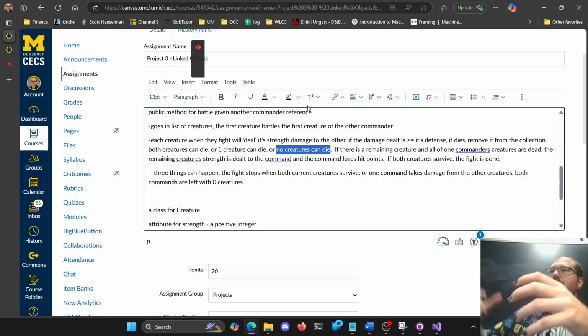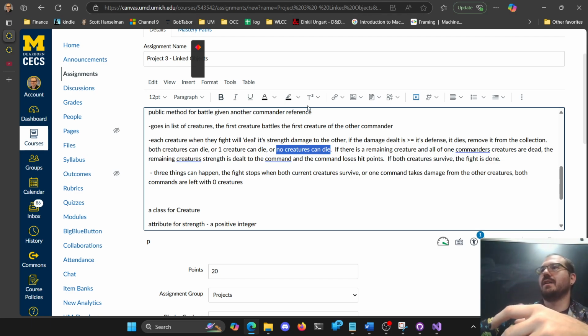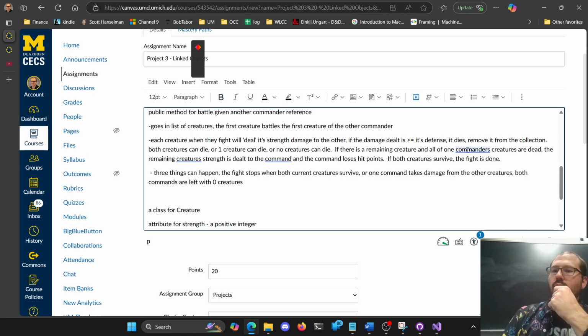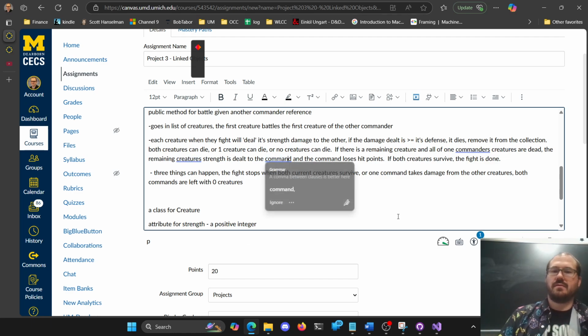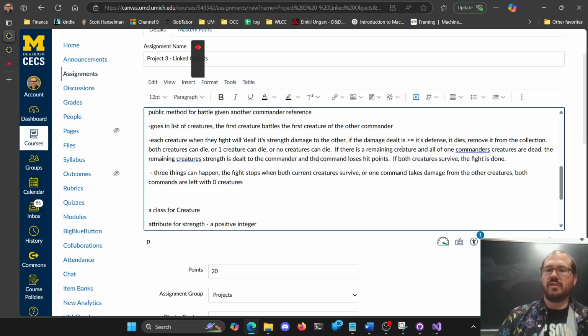So if my strength is higher than their defense, that creature dies. If that creature's strength is higher than my defense, I die. So the creature fights, or just one of them dies, or none of them dies. If there's a remaining creature, and all of one commander's creatures are dead, now their first creature is a null pointer here. The remaining creature's strength is dealt to the commander, and the commander loses hit points.